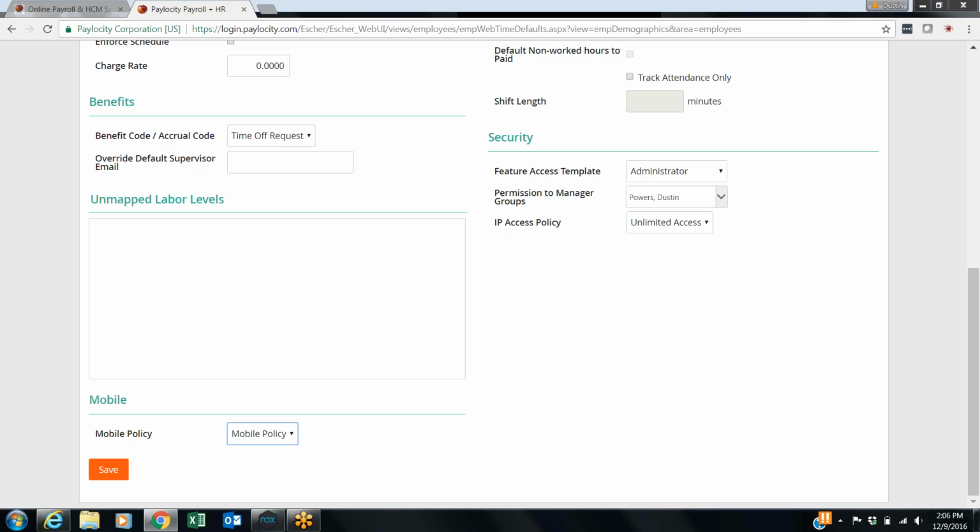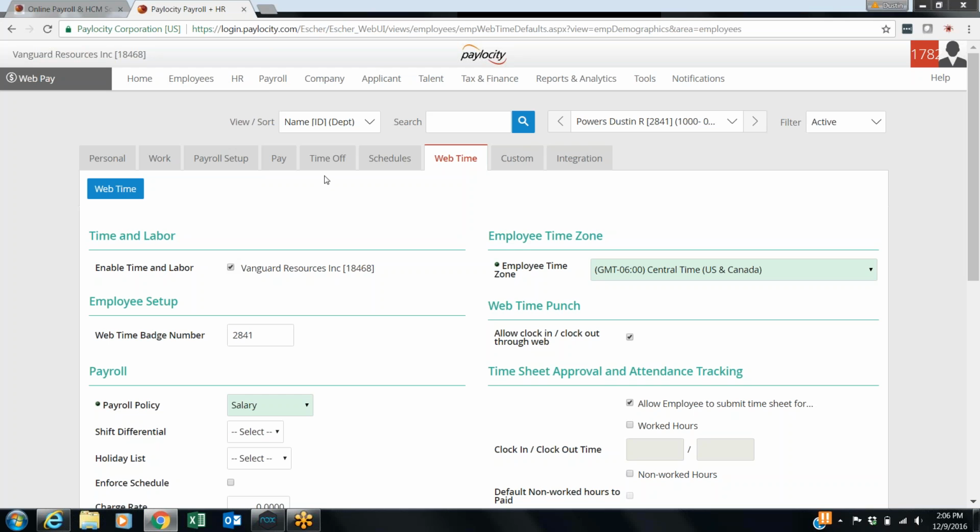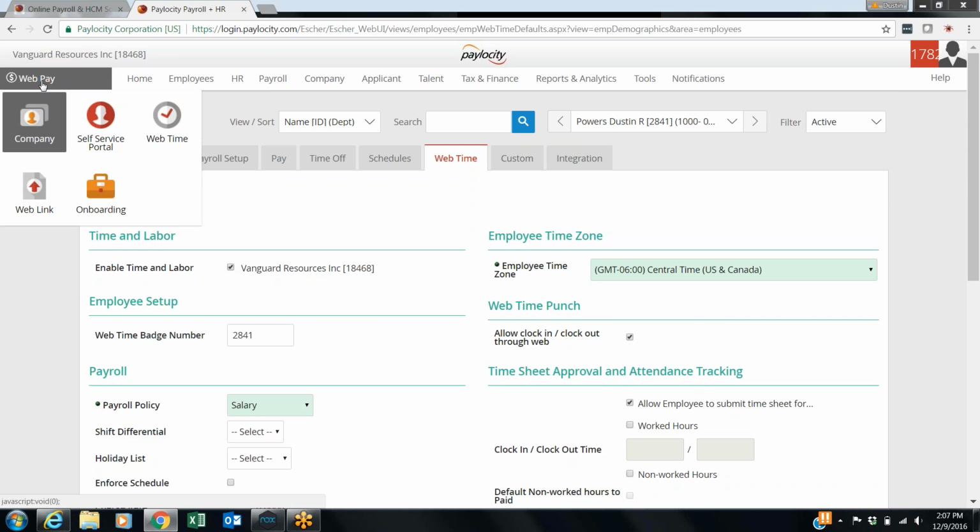So this is how you set up an employee to be able to use WebTime. Next, we're going to go into the WebTime, and I'll show you how it functions. So all of you should have the ability to mouse over on the top left, this WebPay icon. You won't have as many as I do, but you will have WebTime. So you'll click on the WebTime tab. If you do not have this application, you need to email payroll at Vanguard Resources, and Rebecca or William or Monica will get you access to it.